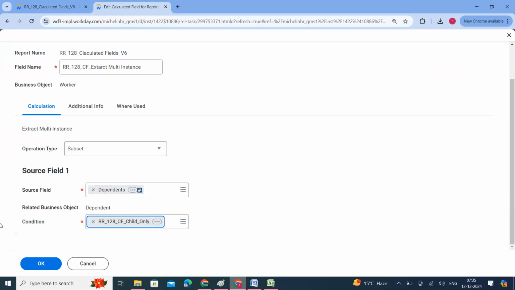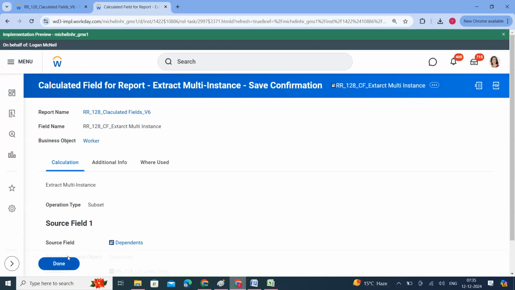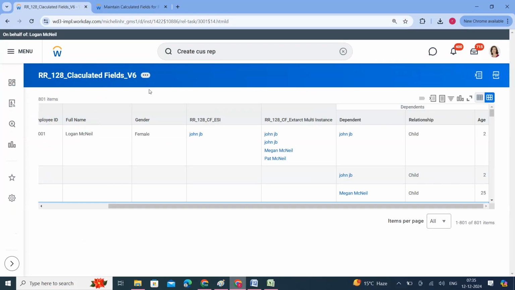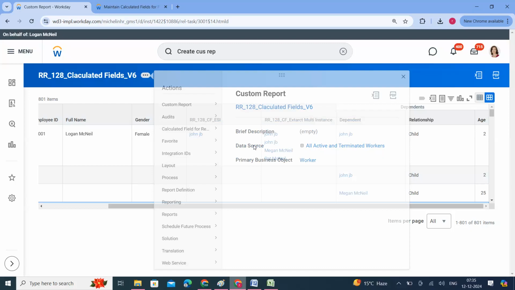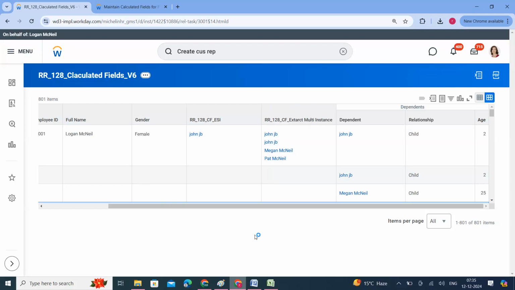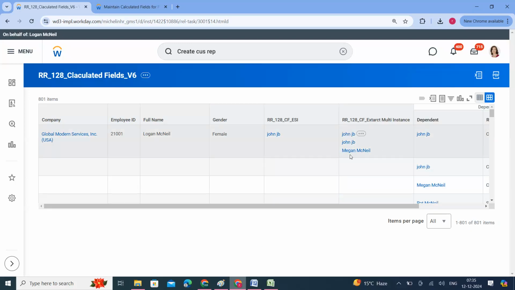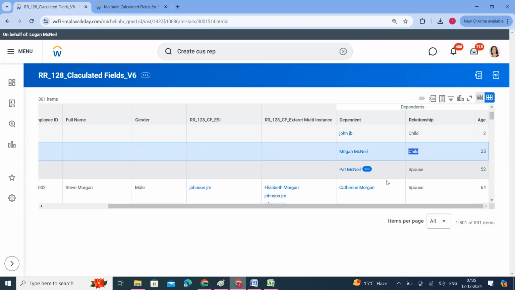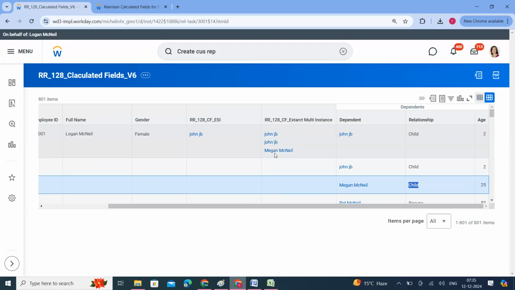You can apply a condition. You already created the children only, right? Please apply the true or false condition to check only children. Then this calculated field can fetch only the children's data from RBO to PBO. See now? We are able to fetch only children's data.